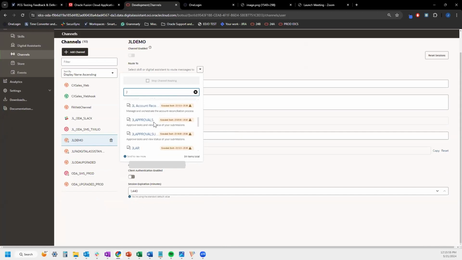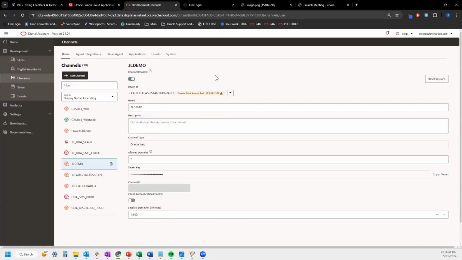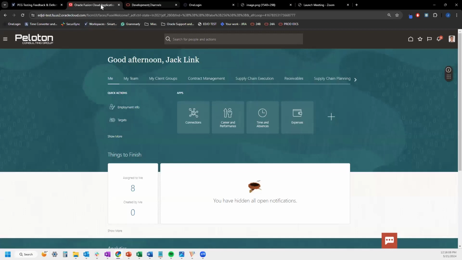You'll just go through here and find that one that you extended. Okay, and then enable the channel. All right, and once you've done that, you've done all the steps to connect it within the IDCS environment.